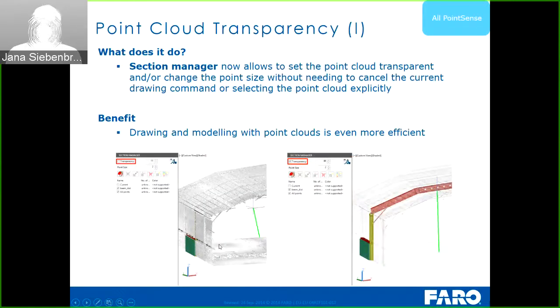Okay, another improvement which I have already demonstrated when I talked about SmartSnap is that in our section manager we now have a transparency option and also an option to change the point size without needing to select the point cloud explicitly. You can turn the point cloud on, and transparency on and off while you are drawing and modeling, and this helps you a lot with modeling. Yes, it is. It is much faster to have the tools right there, just on the side of your model space, and be able to change that in the middle of any command without breaking the command.